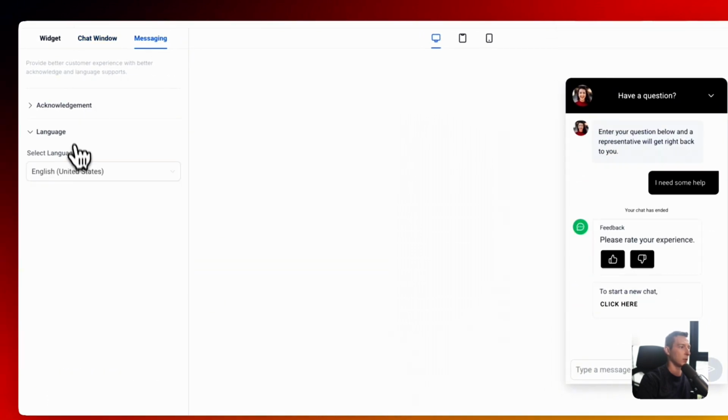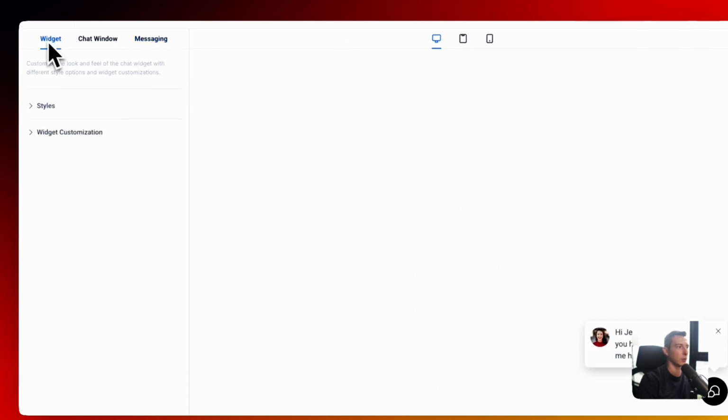Messaging and language, here you can modify it. For us, it's English, but you can use any other language you want.